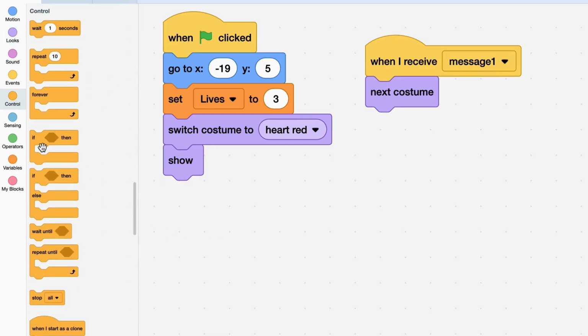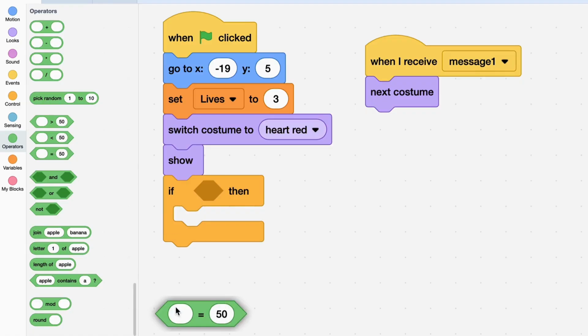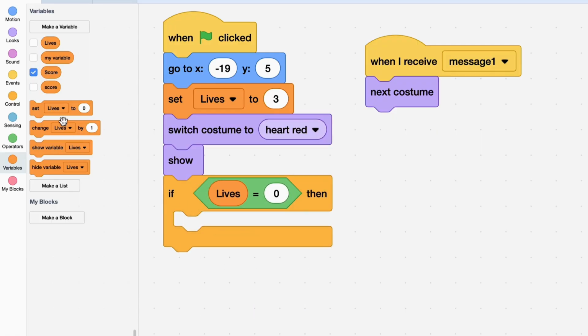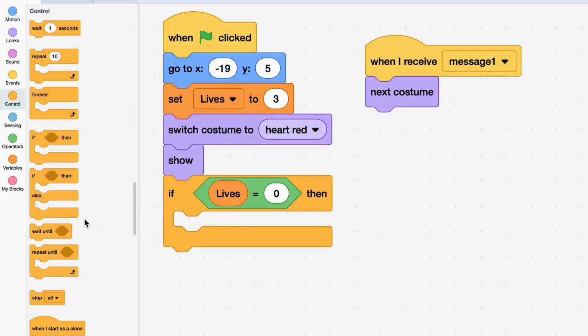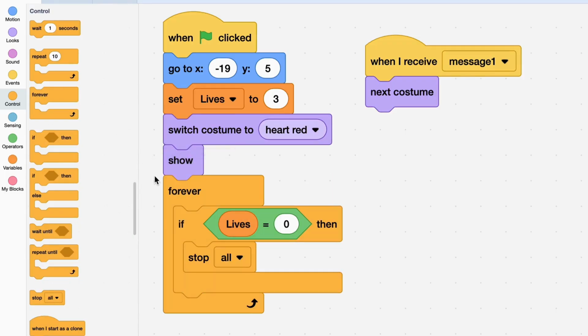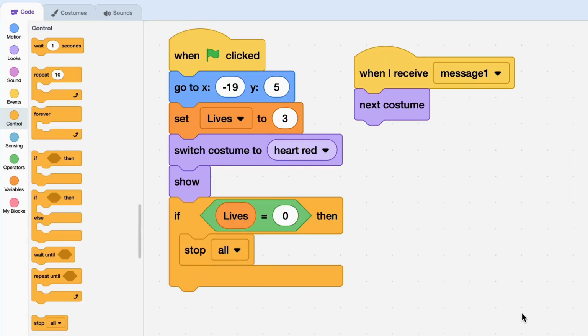Okay, so go to the control tab, grab an if block, and go back here. And we are going to say if lives equal to 0, then we just want to end everything. Okay, so grab the stop all block, and the other thing you need to do is keep checking forever. Okay, so in the heart program, when the flag is clicked, you're constantly checking the lives counter, and when it goes to 0, you're going to end the program. Okay, so let's go back and do a couple of other things.